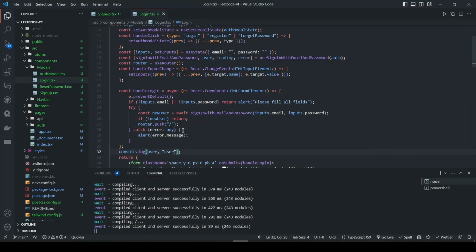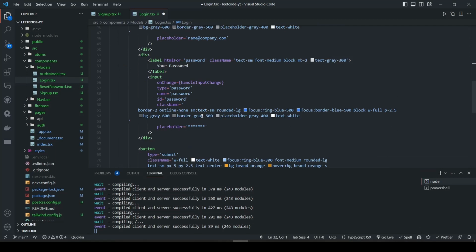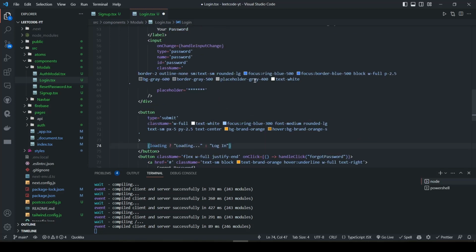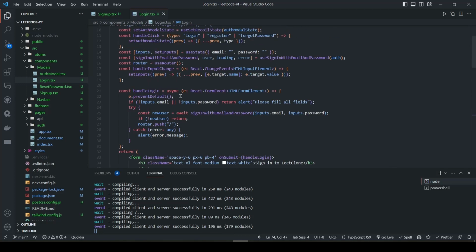Also, we could use this loading state where we're going to show it. So instead of login, we're going to say if it is loading, say loading. Otherwise, we're going to say log in. And I think with that, we're going to be good to go.